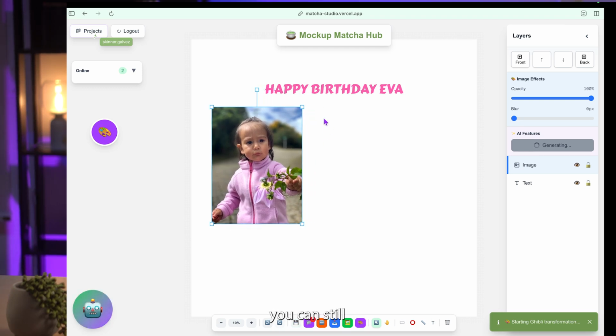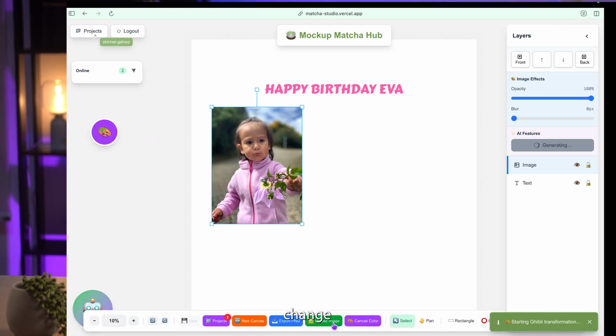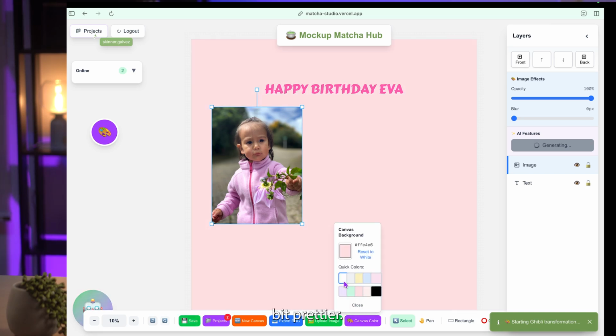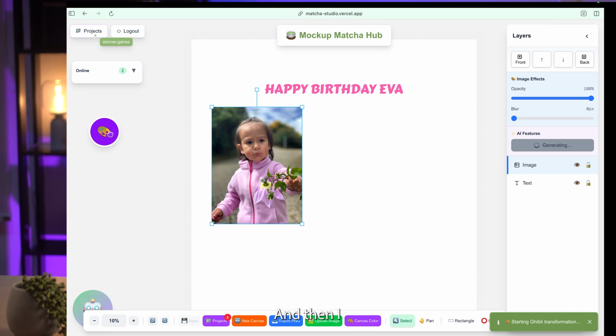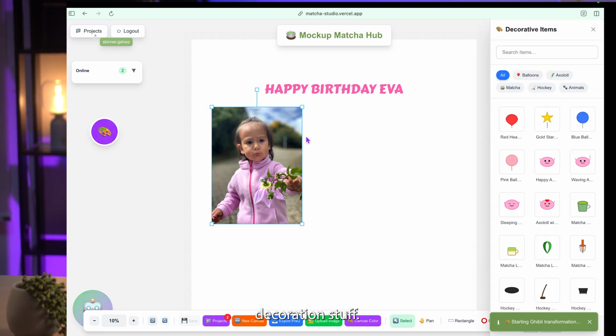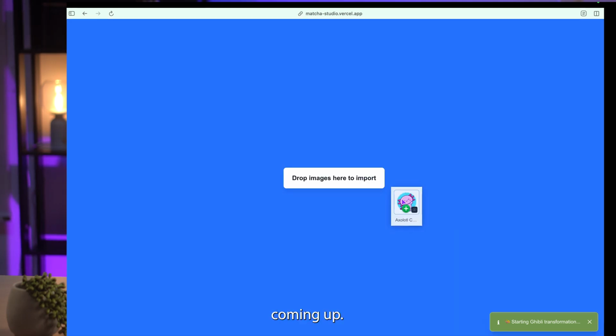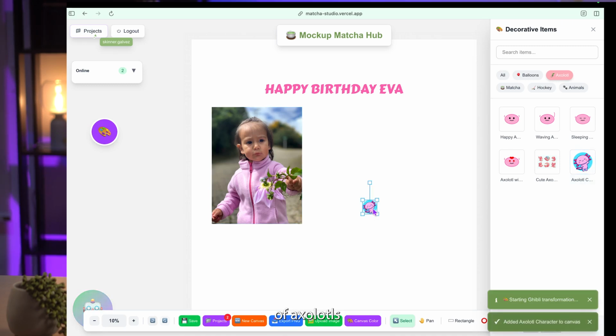While it's doing that, you can still make more edits. I created it so you can change the color of the canvas and have it a little bit prettier. And then I also added decoration stuff. So my daughter is super into axolotls, and her birthday's coming up. So I put the image of axolotls where you can just drag and drop them.